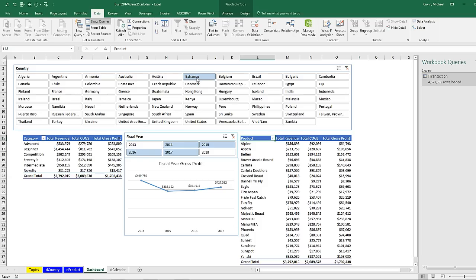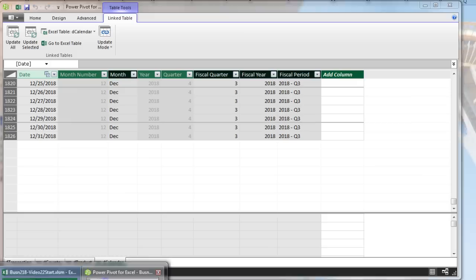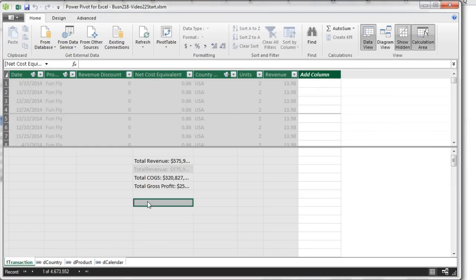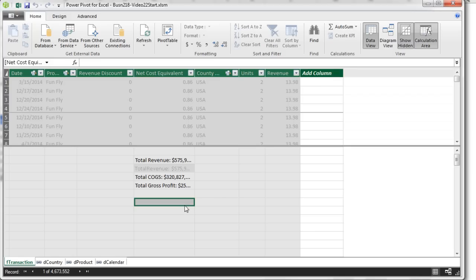Now that's the 6 steps, right? We imported our tables, built relationships, built formulas, hid whatever fields we didn't want on our pivot table field list, built all of our reports, and then updated when source data changes. But we have a data model, and let's say we want to create some more DAX formulas. We can do that. We can come back over here. We're going to go to F Transactions. Now we have 2 more formulas that we want to be able to drop into our pivot table.